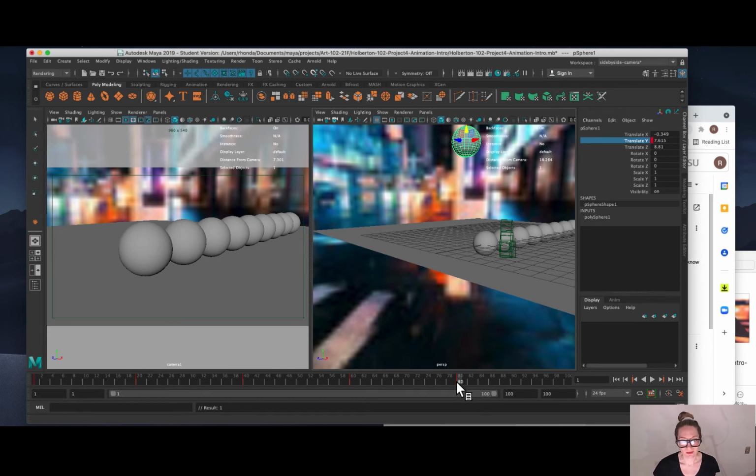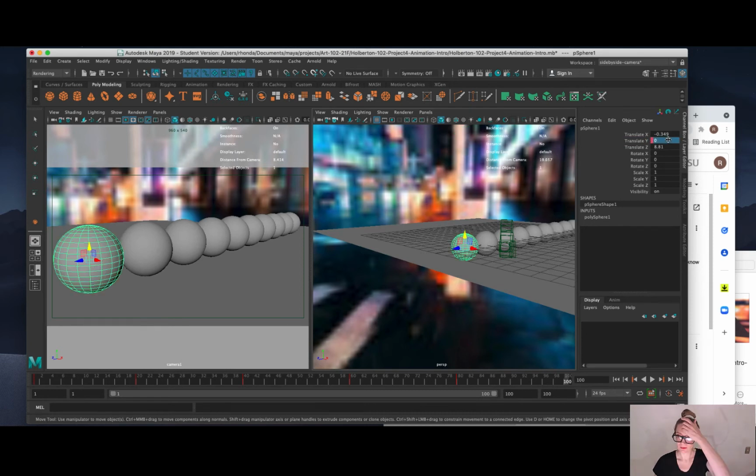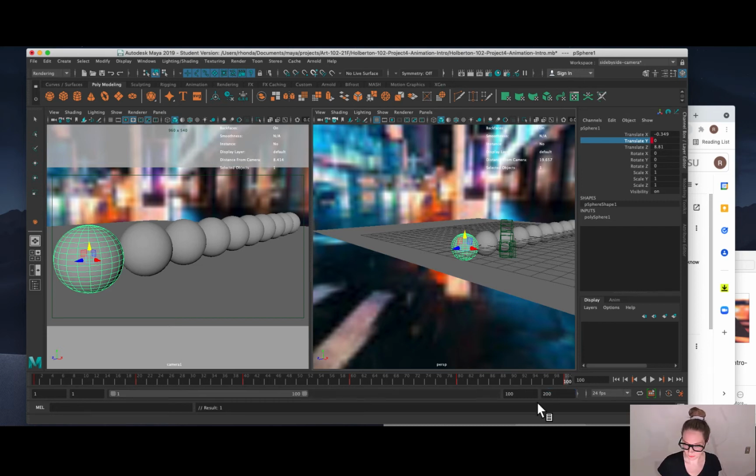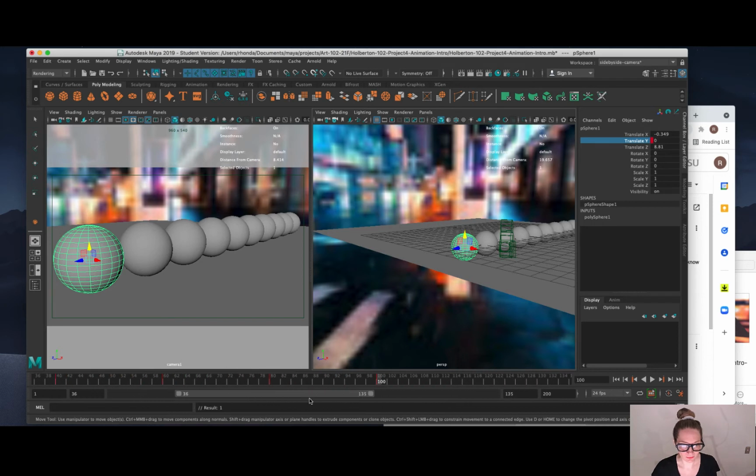I think what I want to do is, at frame 100, zero it out and insert a keyframe, and then try something that I've been having a little bit of trouble with. So I'm going to increase my number of frames here to 200. We'll slide down the line.